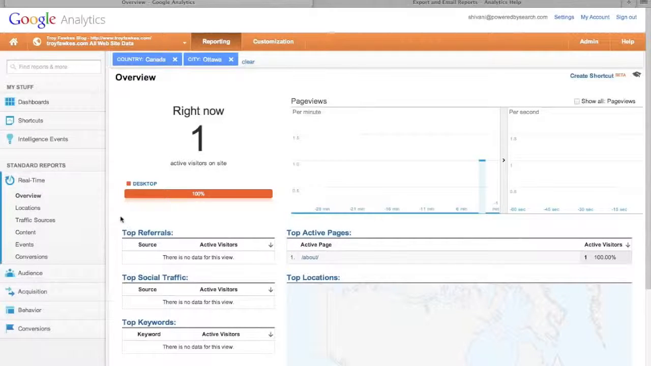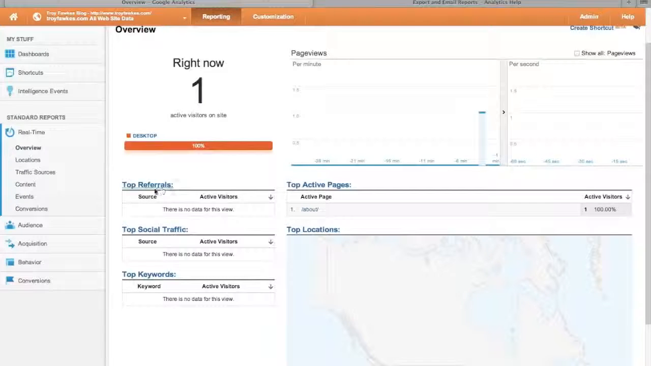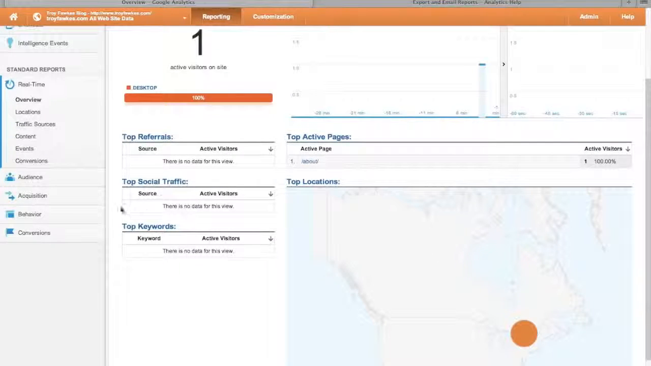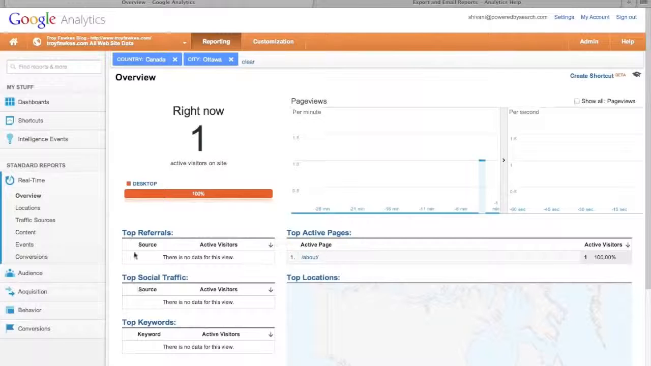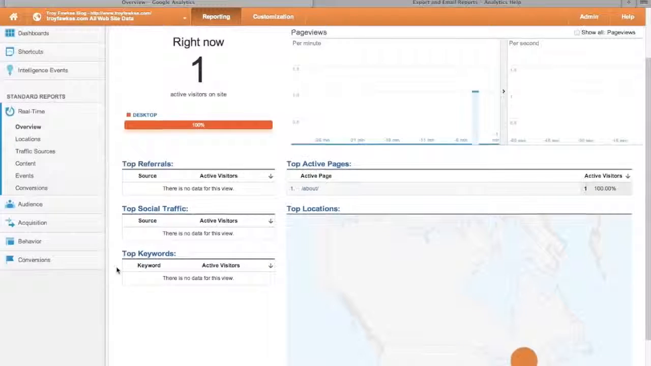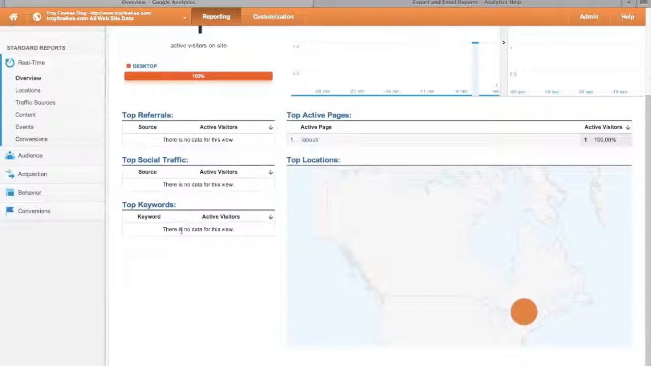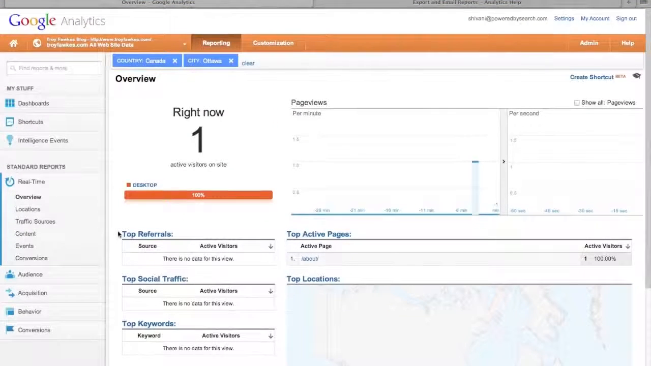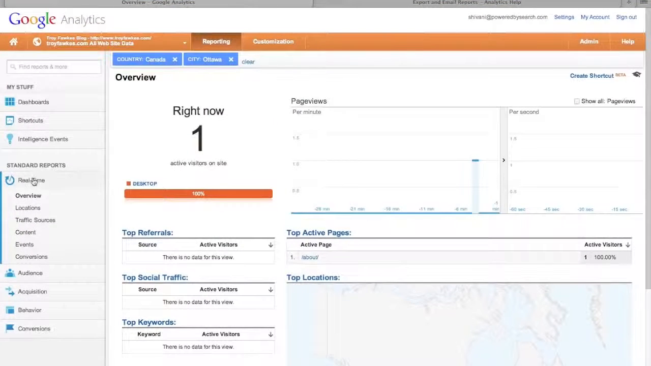Since this visitor came to the site directly by just punching in the URL into the address bar above, it doesn't tell us about the referral sources or social sources because it didn't come from a social media source or a referral source. But if there were 5 or 6 visitors and one of them came from a referral source, it would have shown up over here. It also does not tell us about the keywords, and that's just how Google Analytics is. Sometimes it doesn't give you information about keywords. So yeah, real time is actually really interesting.